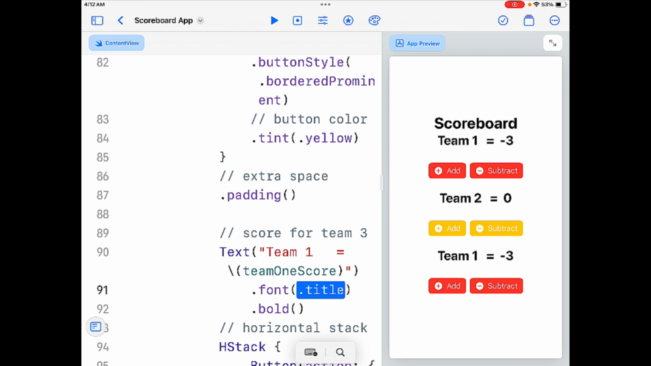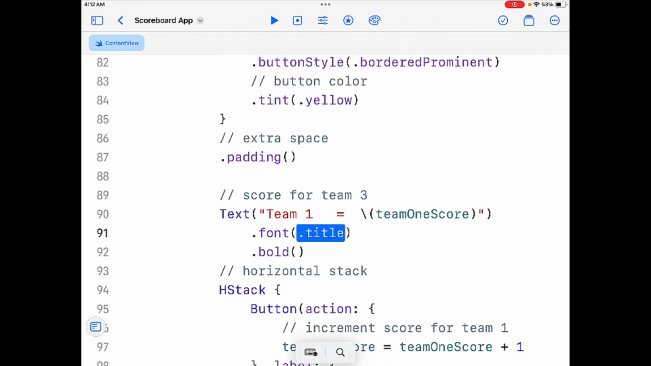Go ahead and close your app preview screen, and let's start with line number 90. I see here that we are going to have text on the screen that says team 1. We want that to say team 3, so replace that 1 with a 3. And then next to that text that says team 3, we're going to have a few spaces and an equal sign, and then we'll have the current value of team 1 showing. We don't want that. We want this to be team 3 score.